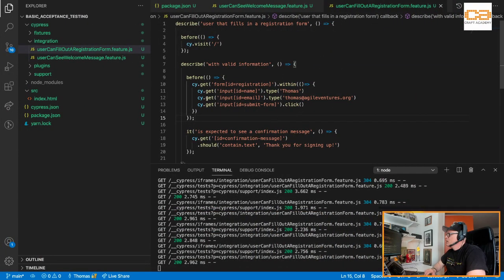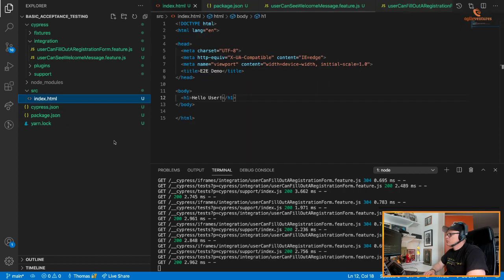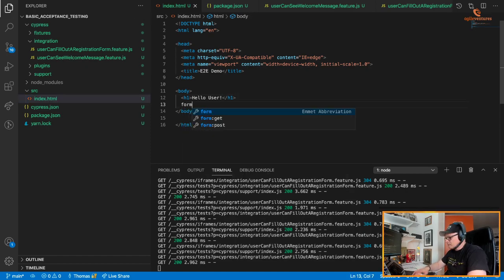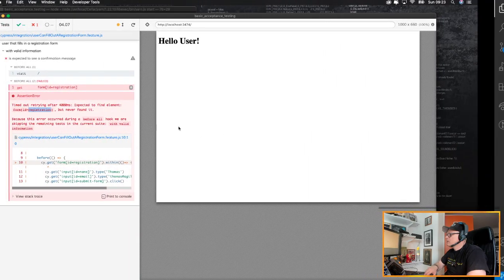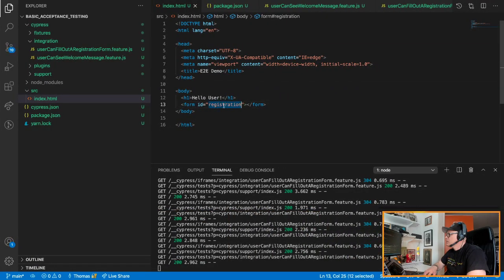So now we have our test case written kind of okayish. That's at least the first iteration of this. We can go to our index.html, and I can do a form, and I can give this an ID of registration, and we will continuously run our tests.